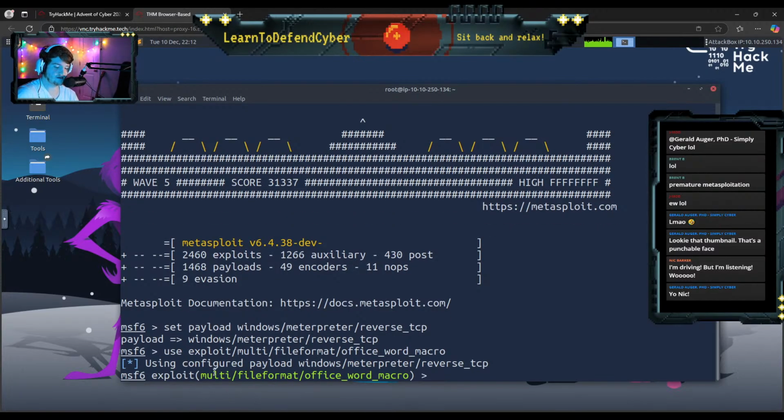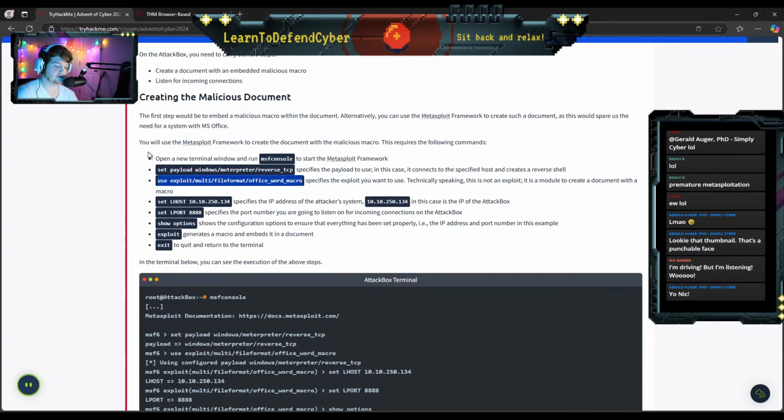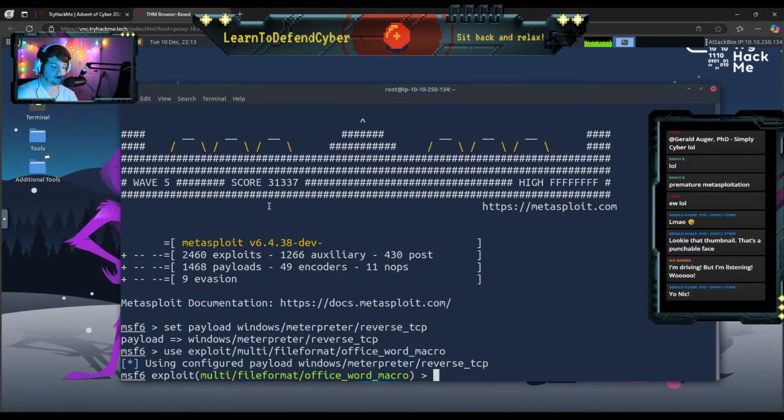Alright, so we can see that we have this exploit set up and we're ready to go. Now we just got to put in those values that we were told to put in. So we're going to do set LHOST to be our IP address. So this is a reverse shell, right?